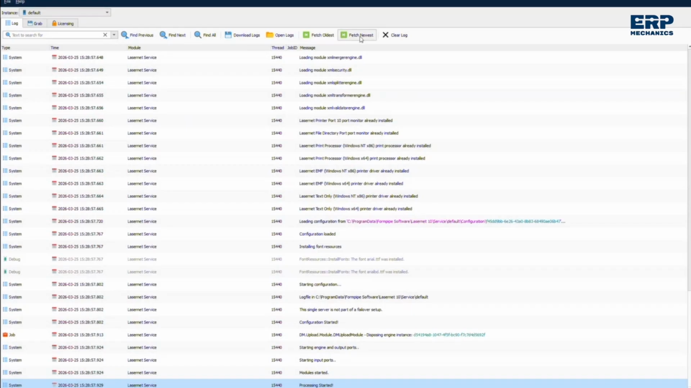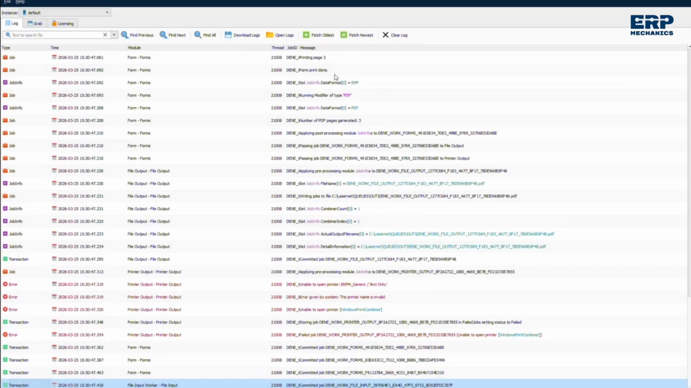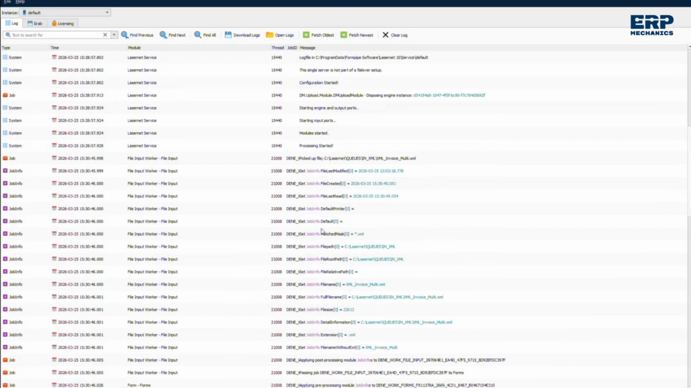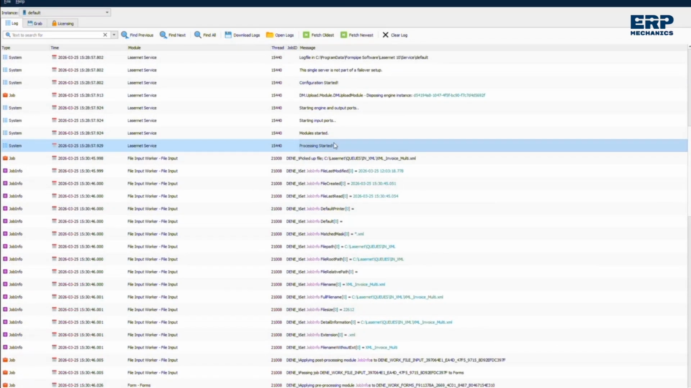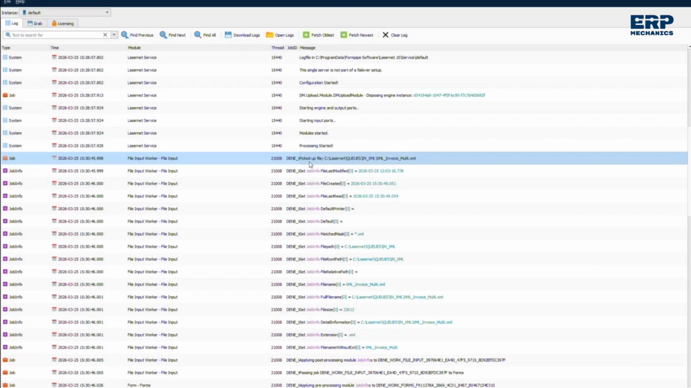So if again, I hit the Fetch Newest button, that will go and fetch the latest logs. And we can see that things have changed. So I'll scroll up to the handover point where we were before. So you can see here processing started, which is reported by the Lasernet service module. We are then, again, very human readable, picking up a file, this XML file from this location, which is being handled by the file input worker. So you can see what module of the Lasernet workflow is handling the data at that point in time.